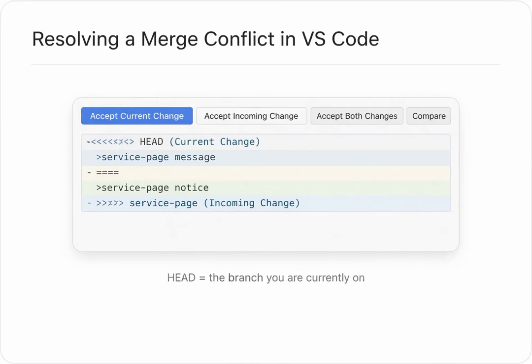When a merge conflict happens, VS Code makes it really easy to resolve. You'll see the conflicting code highlighted with markers. The section labeled head, or current change, shows what's in the branch you're currently on, which in this case is master. The section labeled incoming change shows what's coming in from the branch you're merging. Above the conflict, VS Code gives you 4 clickable options. Accept current change keeps your version, the head version. Accept incoming change keeps the other branch's version. Accept both changes keeps both pieces of code together. And compare changes lets you see a side-by-side diff. So in a real team setting, 2 developers would discuss which version is better, which one should we keep, and then one of these options gets chosen. It's a conversation, not just a technical step.